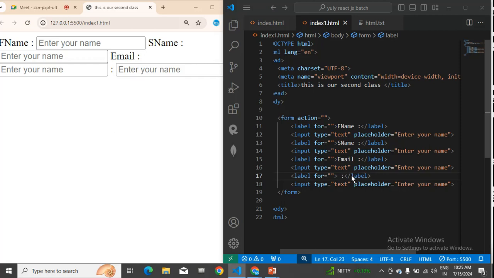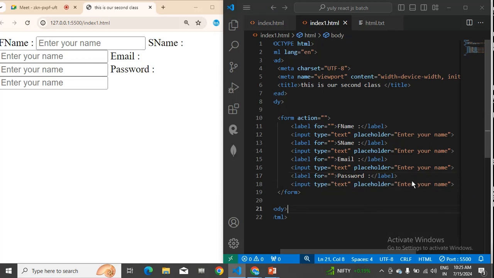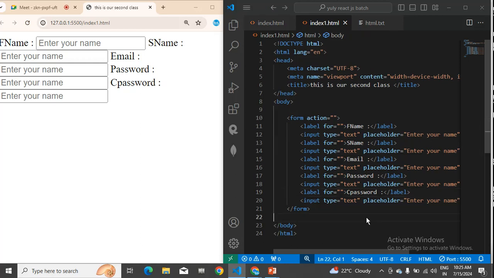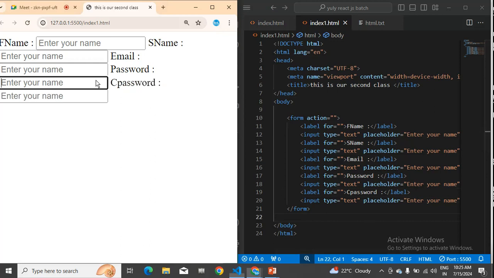But for any other form with a password, you can use password. So I'll just take your password, and confirm password. I'll just copy and paste it again, and write C password. Okay. So these are the basic things that you will be having.